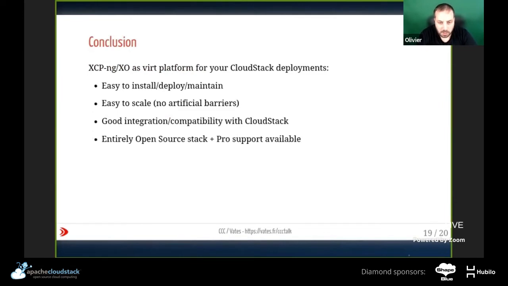So in conclusion, that was an overview on what is XCP-ng and how it could be integrated with CloudStack. In short, if you have only a few things to keep in mind, it is that XCP-ng and Xen Orchestra are really easy to install, deploy and maintain. For example, making all the updates from Xen Orchestra is pretty easy to do. Then you can scale without any blocker. You just copy paste your recipe to build a cluster, to build other clusters, and that's it.